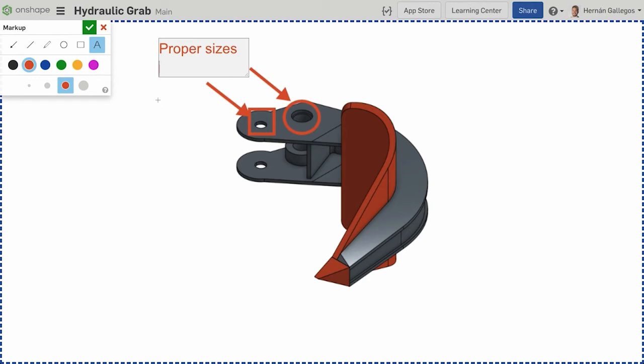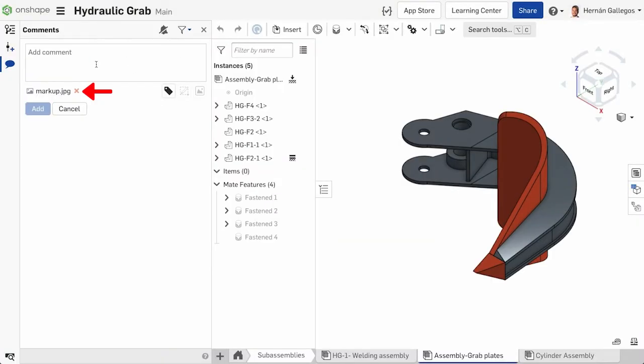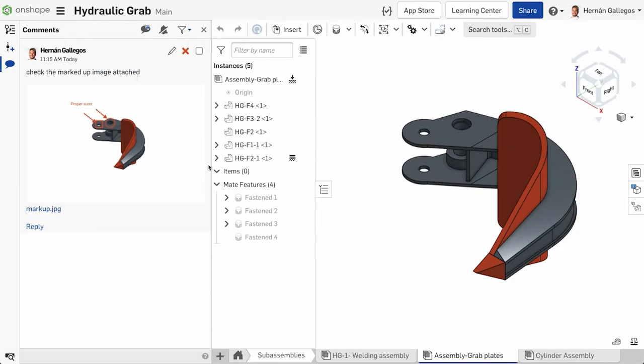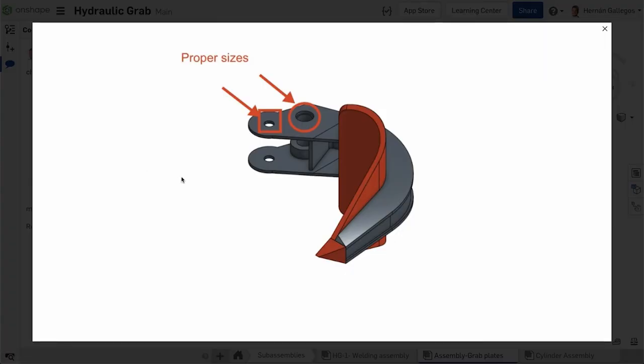Once finished, accept the new markup and it adds into the comment as an image. Accept the comment and the comment appears with the new markup image in the comment thread. Clicking the image opens the image full screen. Right-click on the image to copy or save it for later use.